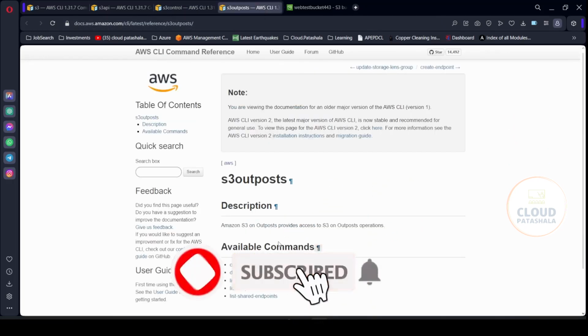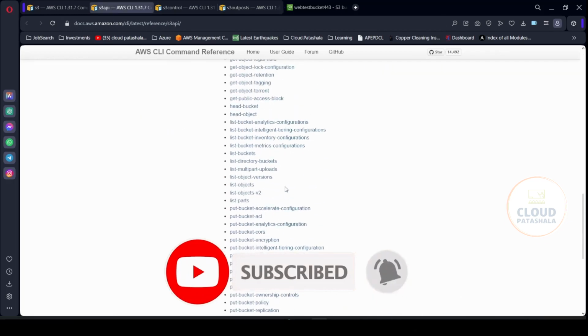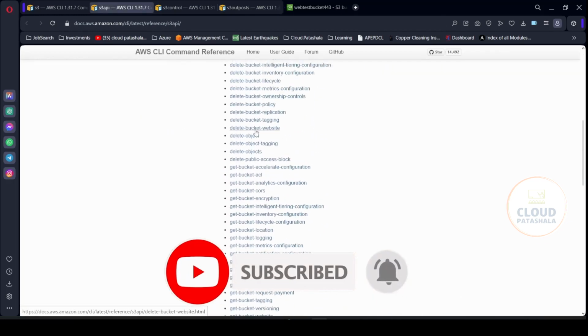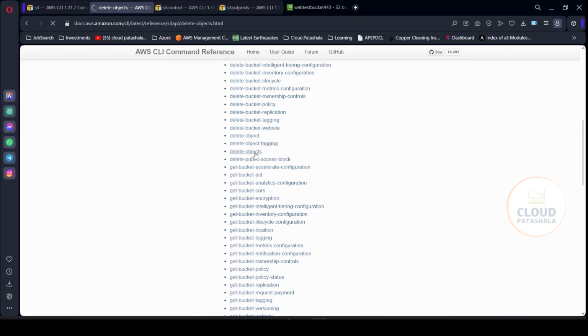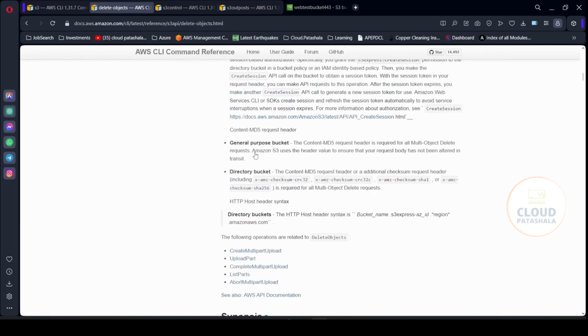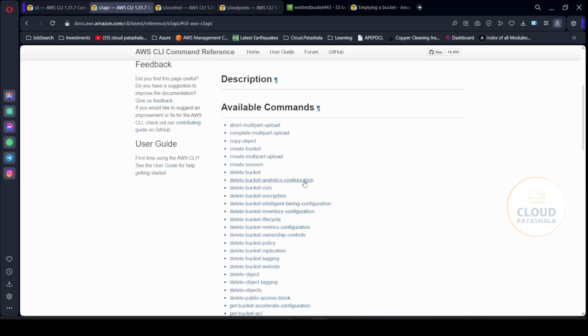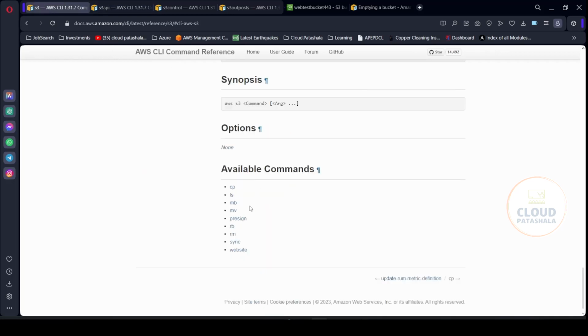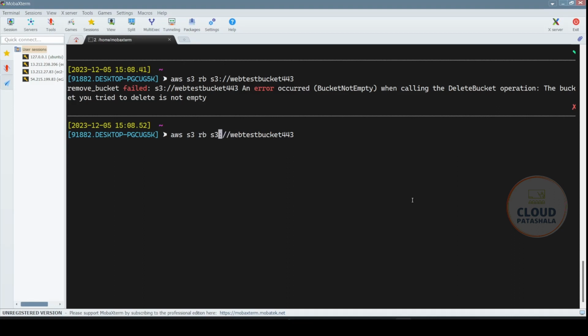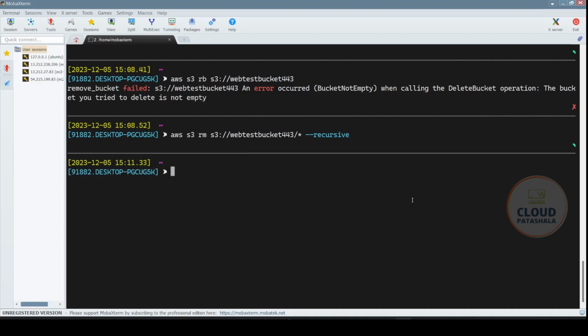So if you see, we don't have that. So instead, what we can then do is you could either use the delete objects API, or else what you could use is still the remove object stuff. So what I would be first doing is S3 RM the bucket. I'll put a star and I'll say recursive. Let's try and see if it actually deletes the objects or not.